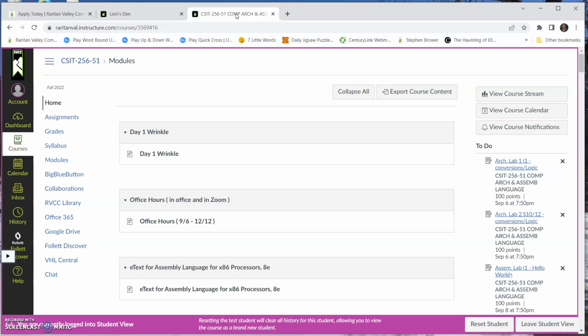So what I use, the module list, as the landing place for the course. And so that's this center part right here. This is the list of modules. I'll scroll down in a second. On the right-hand side, these would be the things that are due in the short term. And what will happen is as you submit something, it'll disappear off the list.